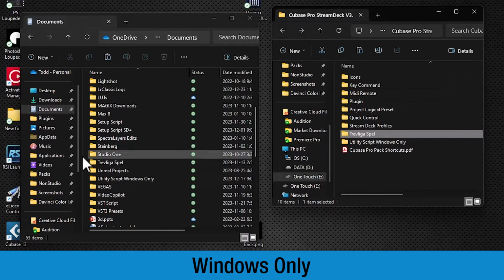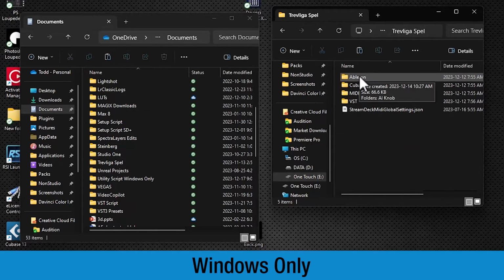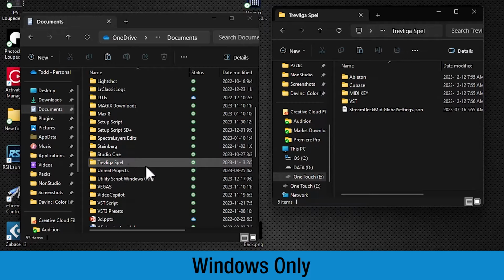Now if you already have a Trevliga Spel folder from one of our previous packs, you will go inside of the Trevliga Spel folder in your new download, your Cubase download, copy these files and put them in the Trevliga Spel. Don't overwrite this one. You're just going to bring the contents into Trevliga Spel.